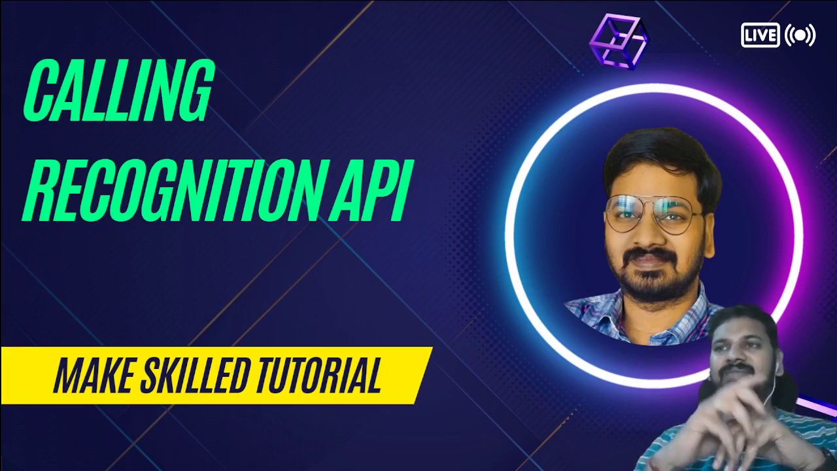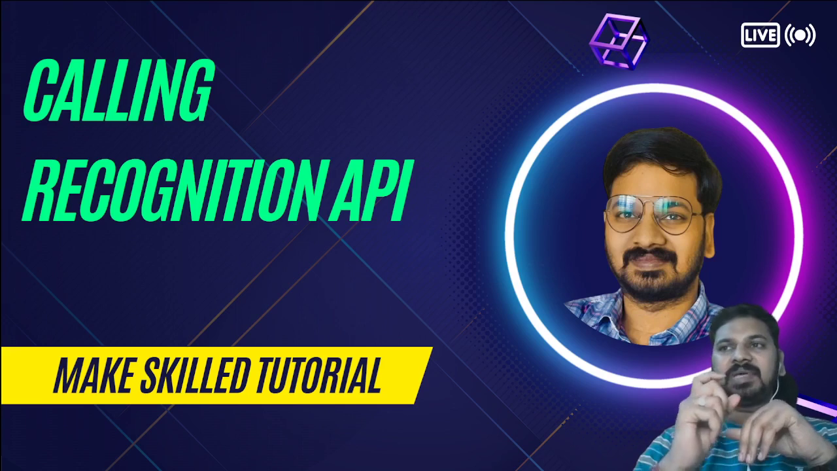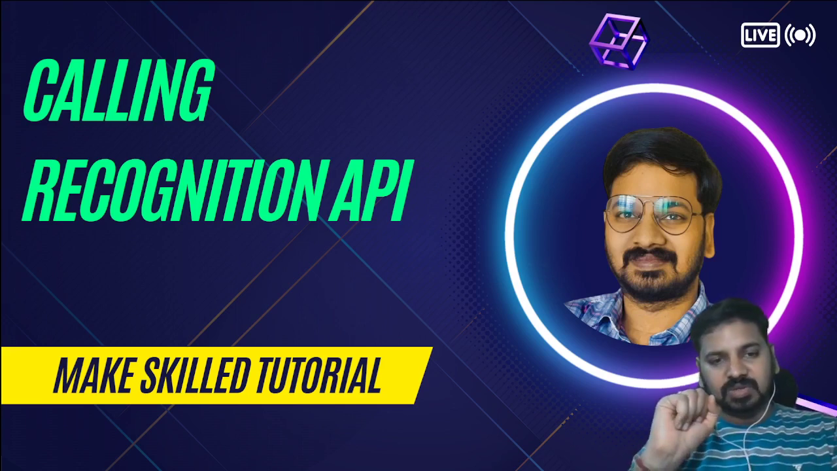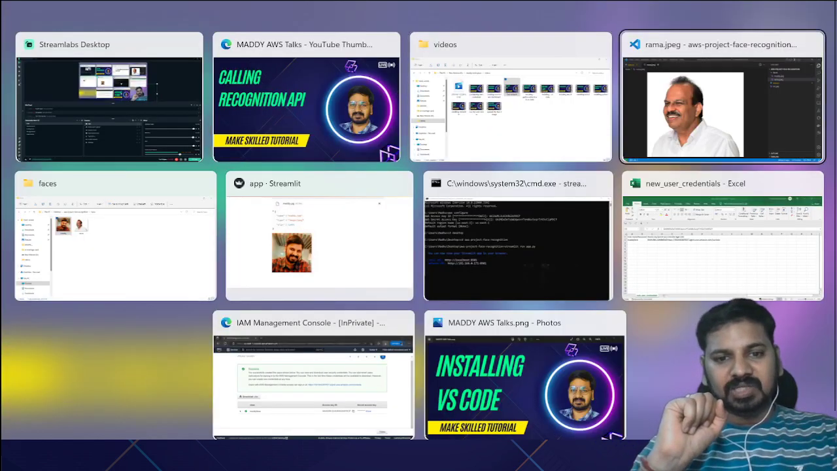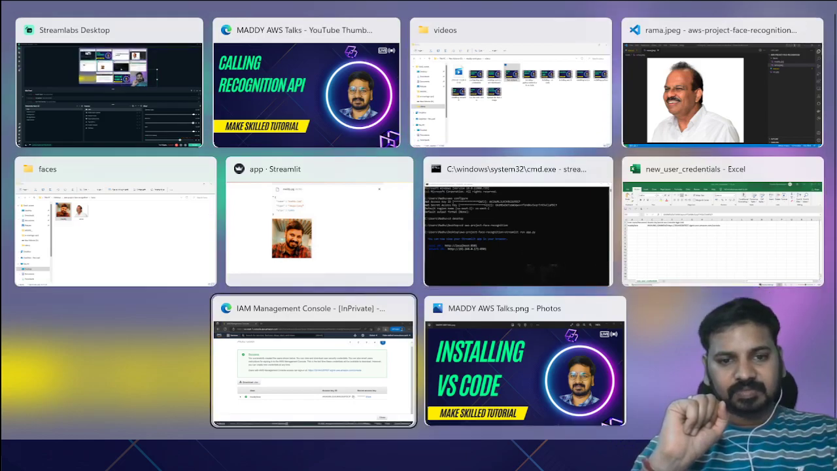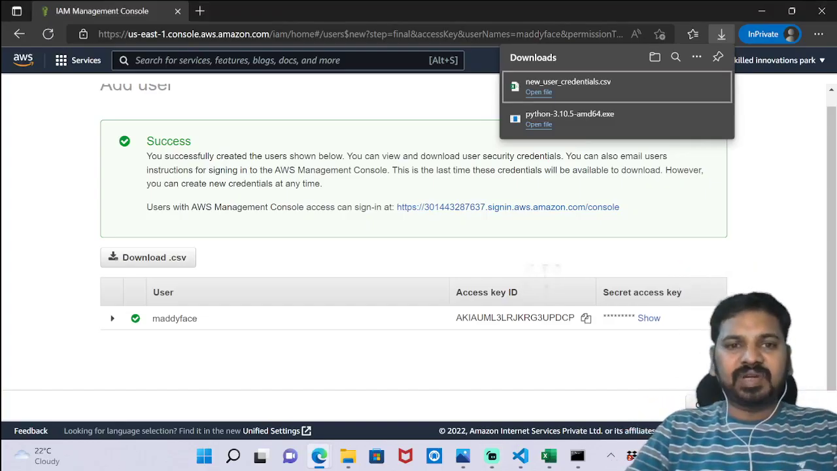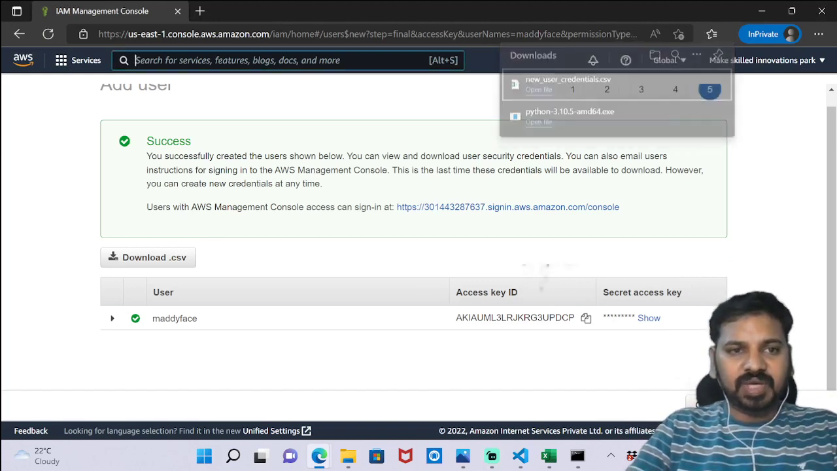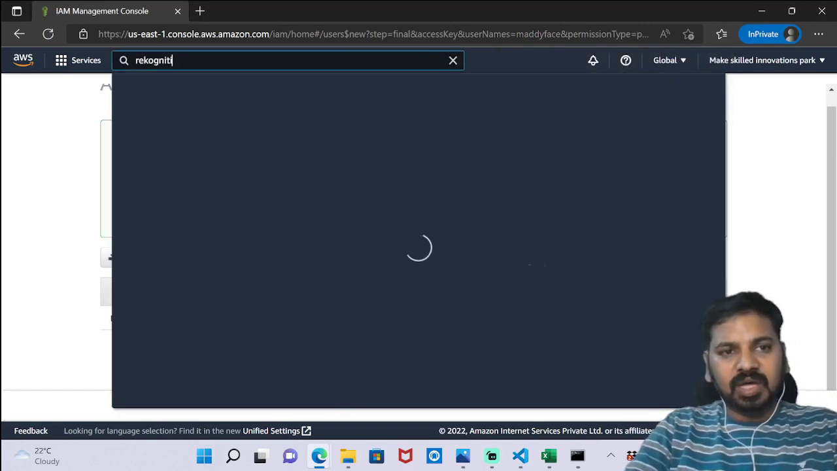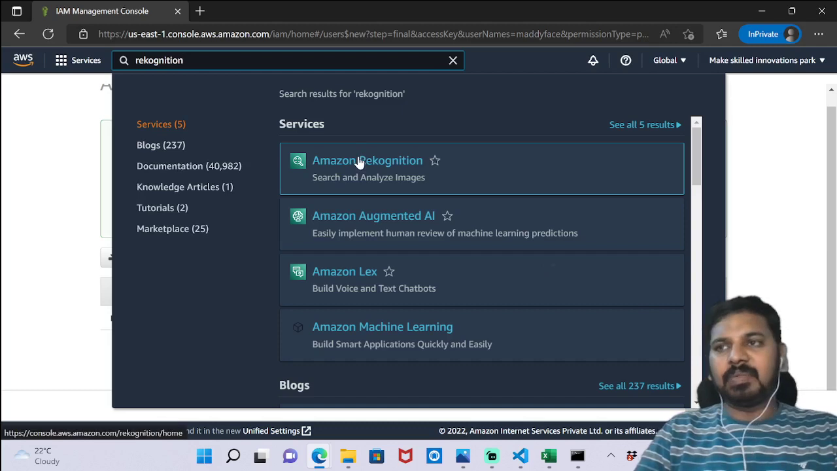In AWS, we have the Rekognition service. I will be using that service. Before that, let me show you that service as well. Here we have to search for the Rekognition service. You can search Rekognition and you will get Amazon Rekognition.